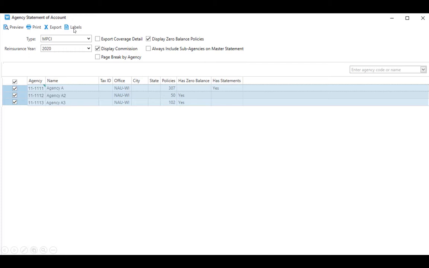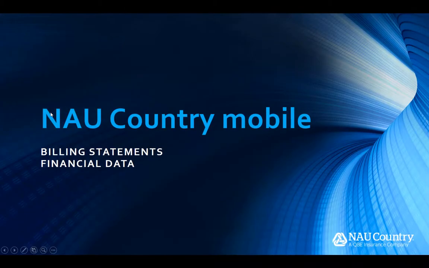And that sums up our statement of account. And you can see here just to click preview. And now we're going to move on to our NAU Country mobile options that are available. So we do have billing statements and financial information available out on our NAU Country mobile device.